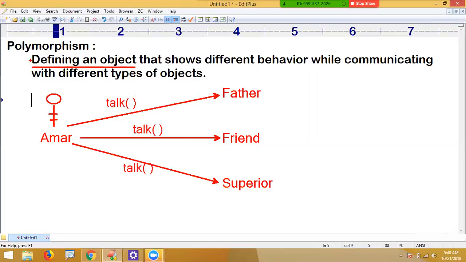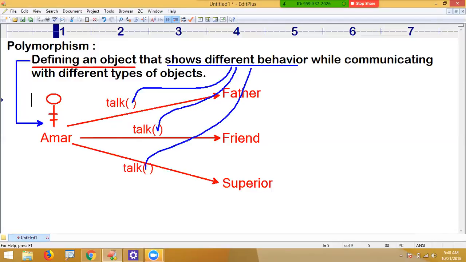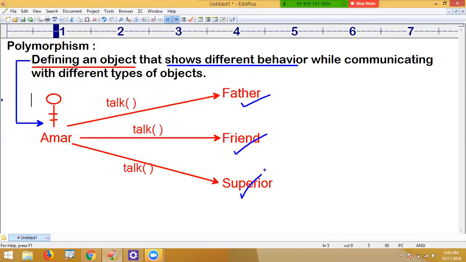Here Amar is an object that shows different behavior. Behavior means what? Same name, but the way of behaving, the way of talking is different while communicating with the different types of objects. This is a general example.